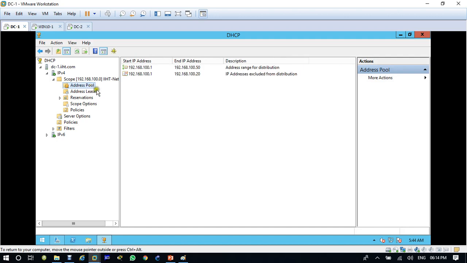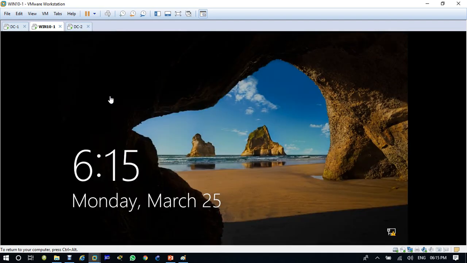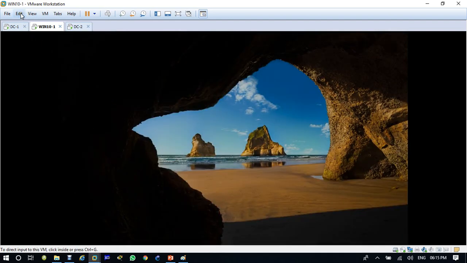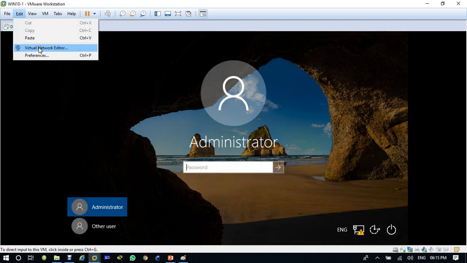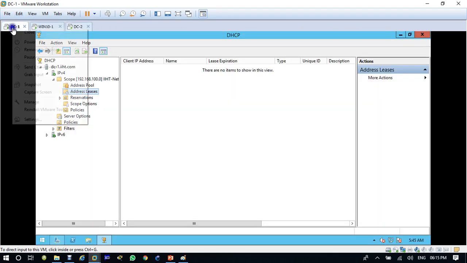If you click on address pool, it will give you the information of your pool, that I have configured from 1 to 50. In that I have reserved from 1 to 20. Lease means nobody has received an IP address, so I'll come to Windows 10.1 and see whether it is receiving an IP address or not. But before that, we should come here to edit and see the virtual settings, because VMware sometimes creates problems.